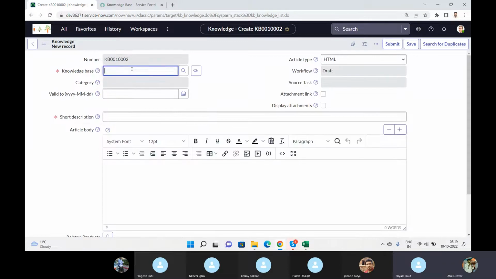So now I select the IT. And now you can see only 10 days has come. Earlier it was 2000-something. Now it's showing as 20. From where is this date coming now? This date is coming from your knowledge base.